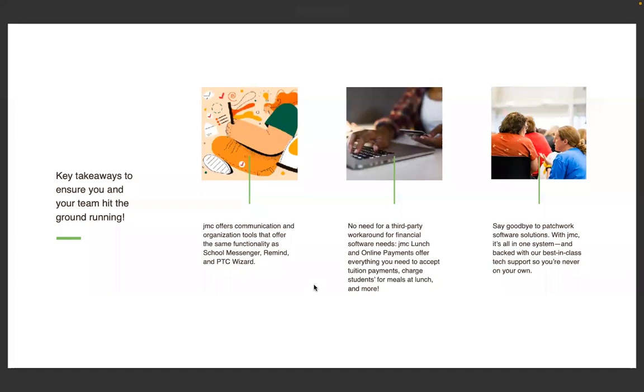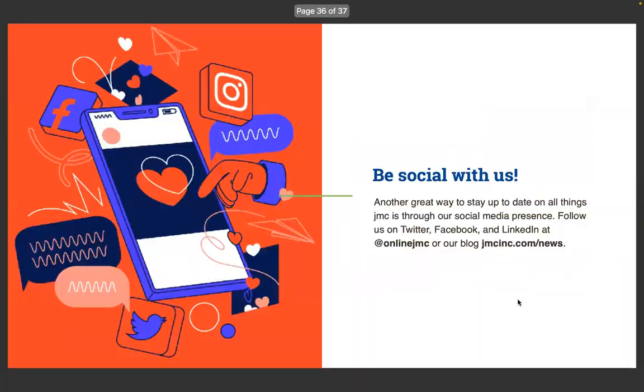All right, so here are the key takeaways to ensure you and your team hit the ground running. First, JMC offers communication and organization tools that offer the same functionality as School Messenger, Remind, and PTC Wizard. Second, no need for third-party workarounds for financial software needs. JMC Lunch and online payments offer everything you need to accept tuition payments, charge students for meals at lunch, and more. Third, say goodbye to patchwork software solutions. With JMC, it's all in one system and backed by our best-in-class tech support, so you're never on your own.